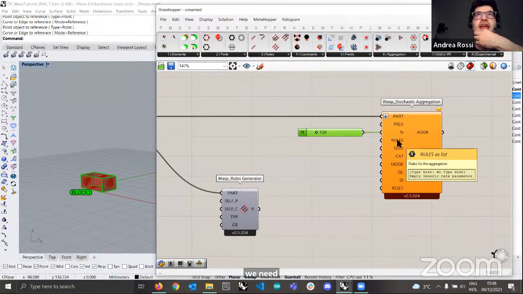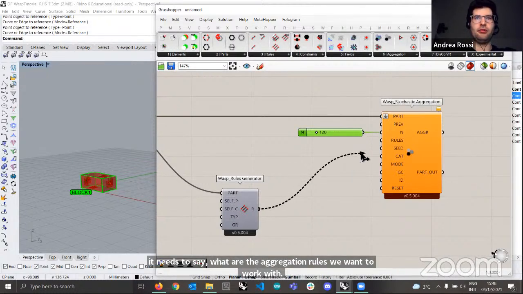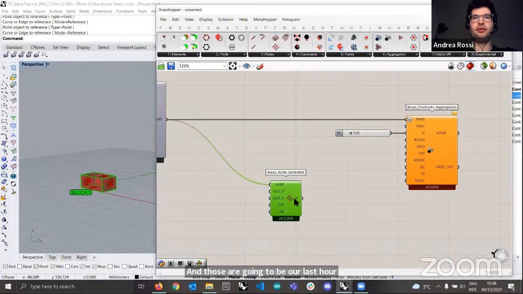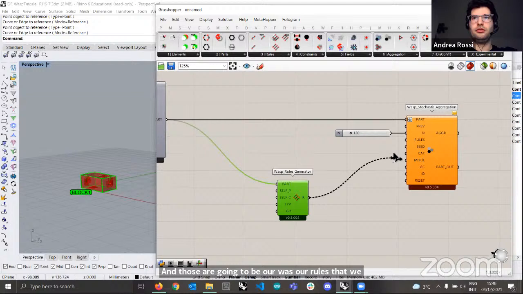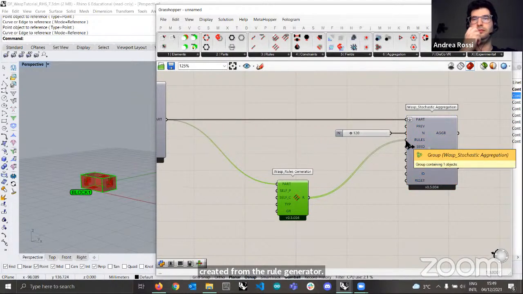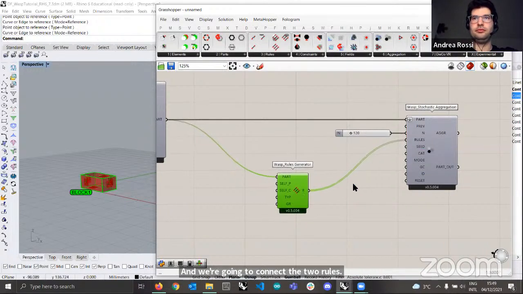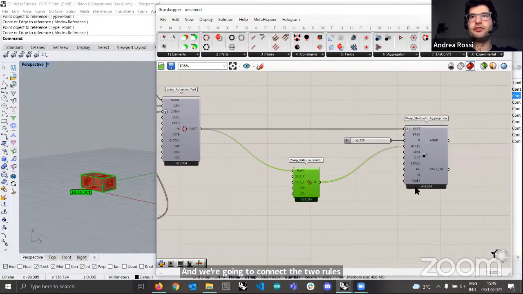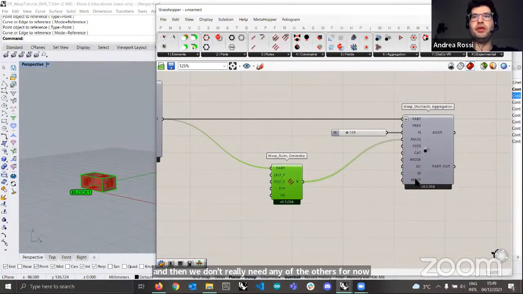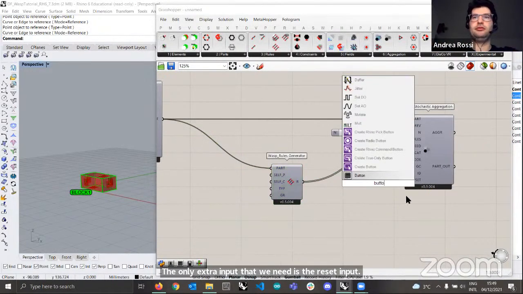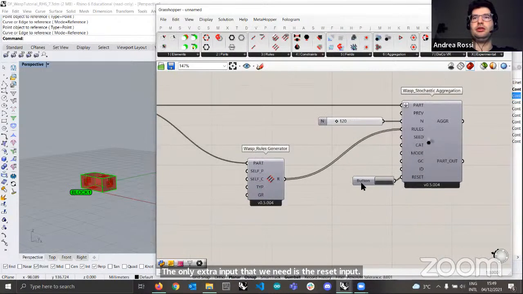We need to say what are the aggregation rules we want to work with, and those are going to be the rules that we created from the rule generator. We're going to connect that to rules. And then we don't really need any of the others for now. The only extra input that we need is the reset input. So we're going to create a button, then connect it to reset.